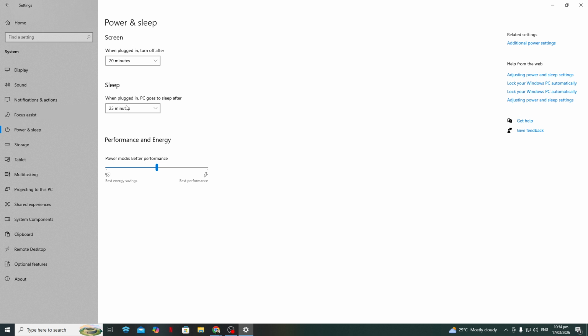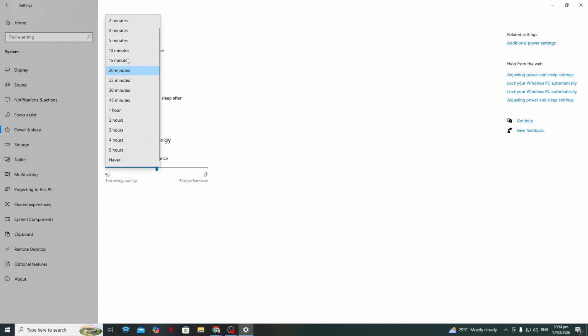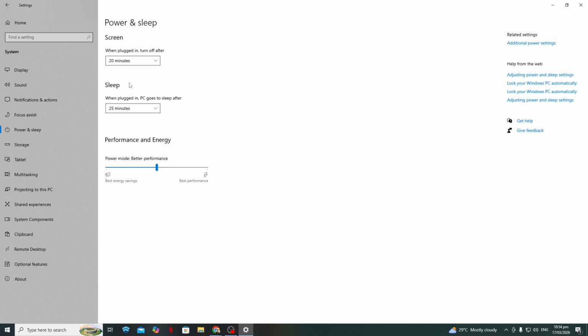In the Power and Battery section, scroll down until you see an area labeled Screen and Sleep. This is the key part for what we're doing. Here you'll see several drop-down menus that control when your screen turns off and when your PC goes to sleep, both on battery power and when it's plugged in.